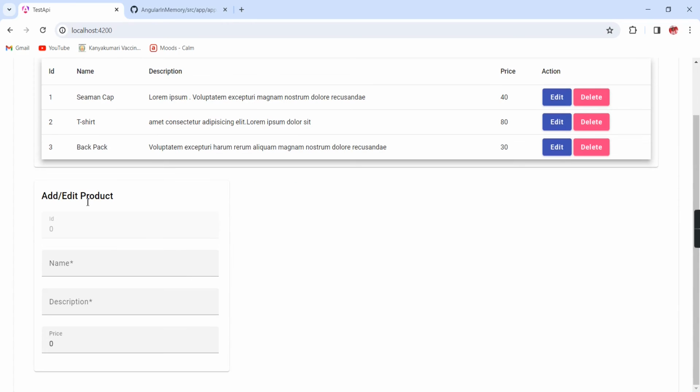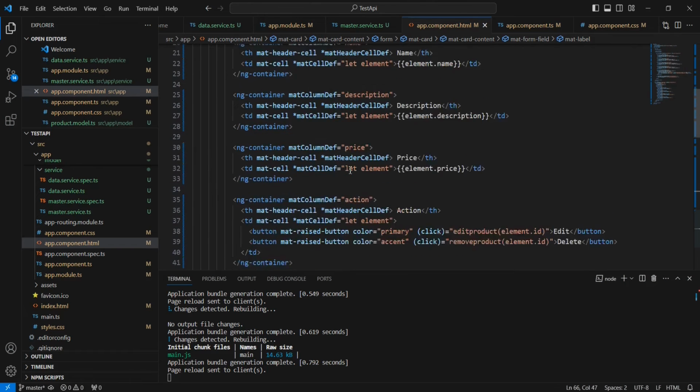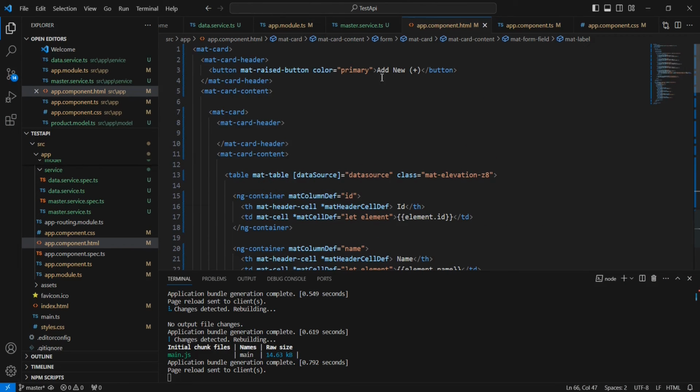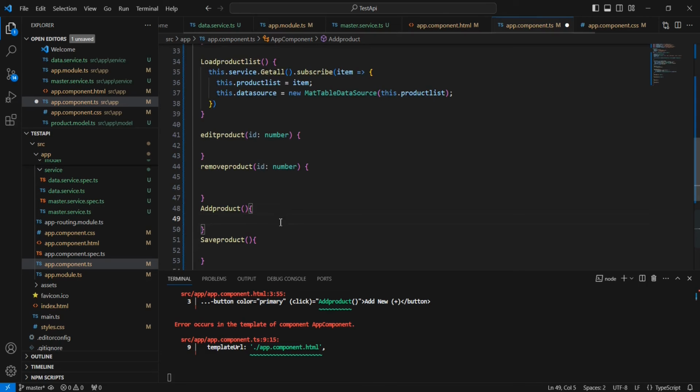So the initial time we don't need to show this page. We should show this listing only, so we can handle that through a function. So we just included this add button. So here let me include one function, and we can define this function also. So we can say isAdd equal to true.